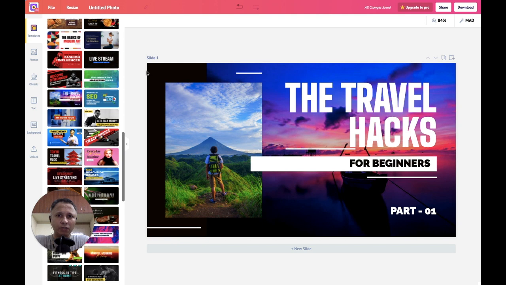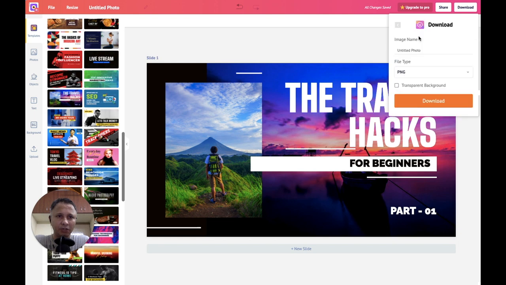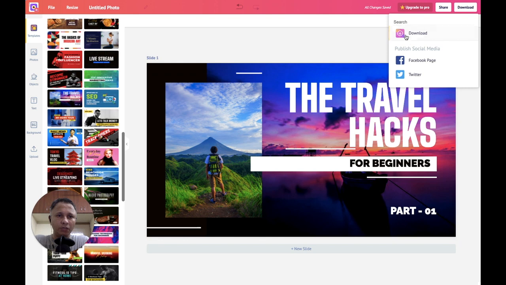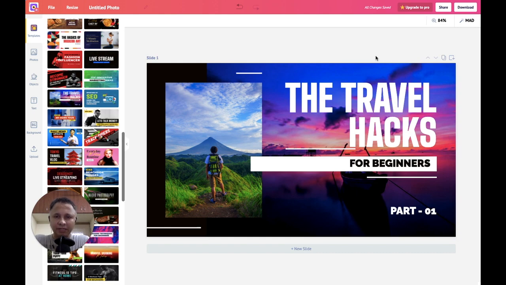But for now we are happy with what we have here, and what we'll do is click on download here and then click on download here to choose the favorite file formats that we want, or what we can do is share this on our social media straight. Choosing a template in Picmaker is the easiest thing to do.